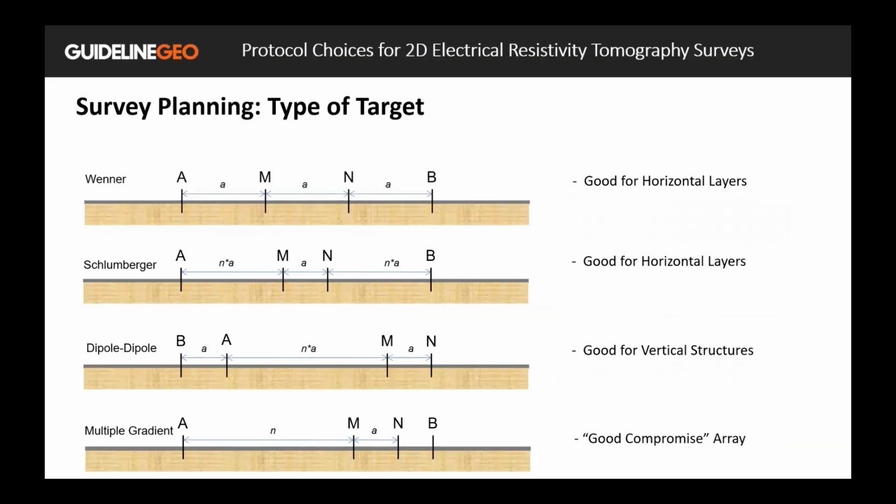So Wenner and Schlumberger are good for horizontal layers. With dipole-dipole, because its sensitivity has that vertical component, it's better for locating vertical structures.